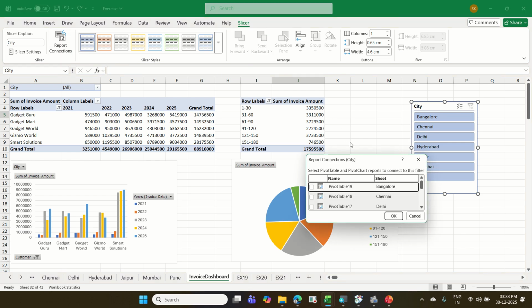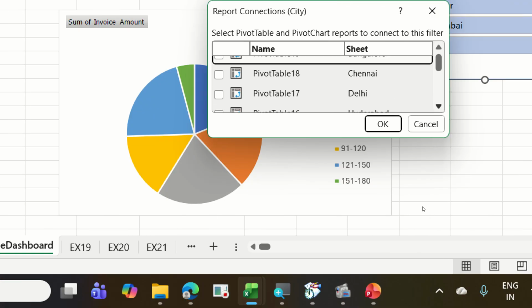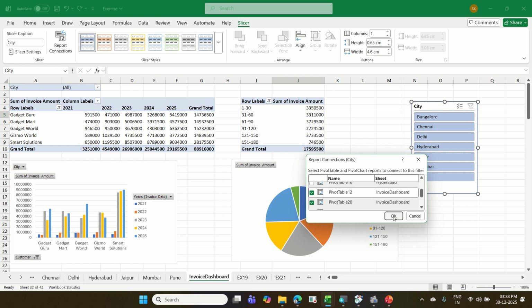It's asking which report you want to connect. The reports available in this invoice dashboard. That's why I asked you to remember the name. What are all the sheets available in this invoice dashboard? The name can be anything, 12, 20, 7, 10, whatever the name. Select both the 12 and 20, which are available in this invoice dashboard sheet. Select it. That's all. Okay.